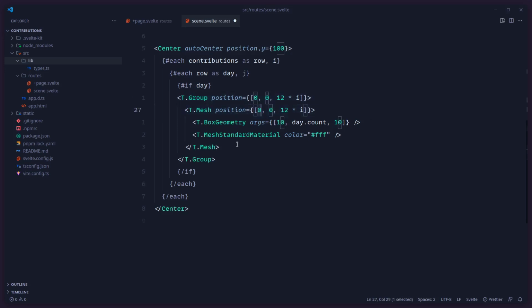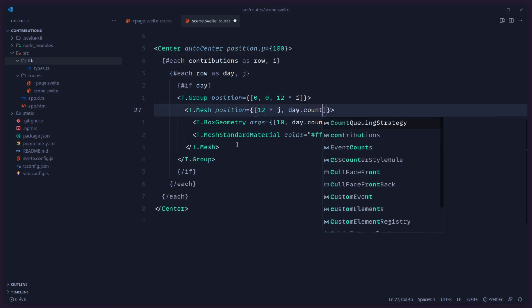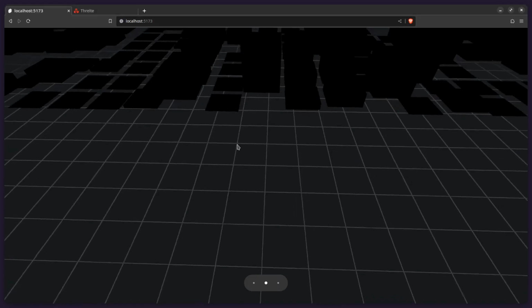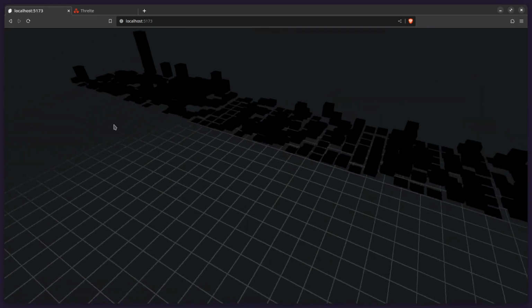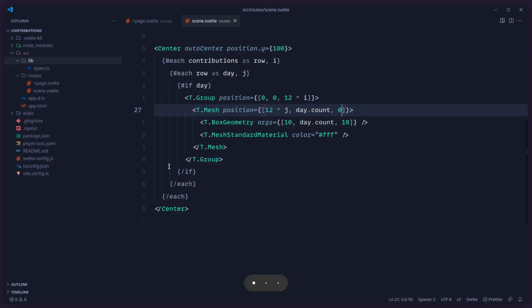So for the mesh position, we can go here actually, and we need to use the Y index, of course. So there's going to be on the X because we want to space the cube. So we can say 12 times J. And now we can say day count. Let me show you something first. So I'm going to do this. And awesome. We don't see really anything here because we don't really have any lights. So let's fix that. You can see some things are looking weird, but we're going to fix it.